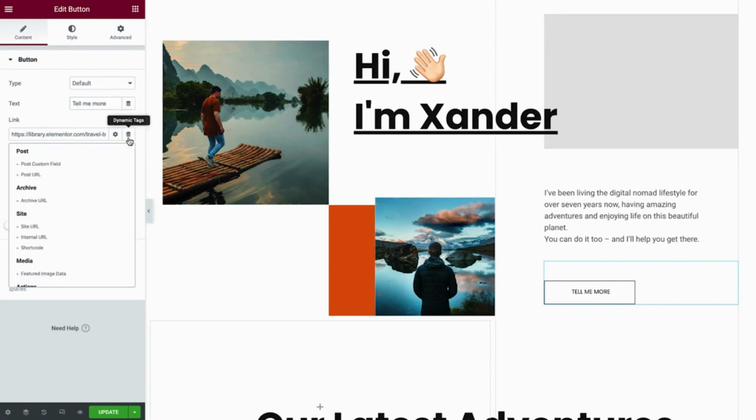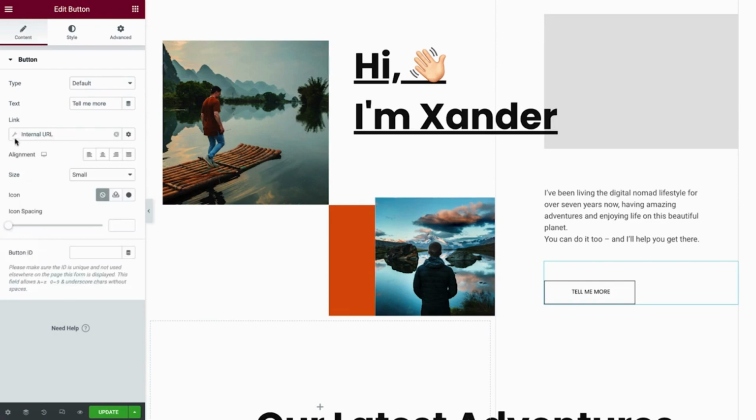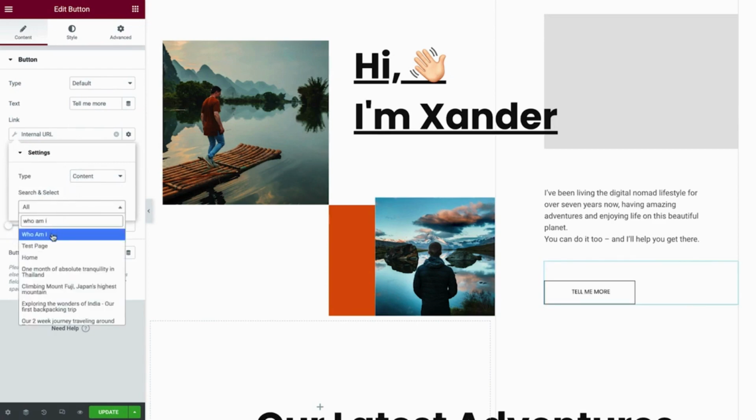Click the dynamic tags icon and choose Internal URL. Then hit the wrench icon, and from the Type dropdown, choose Content. Next, we'll search and choose the relevant page on our site, which in this case is the About page.